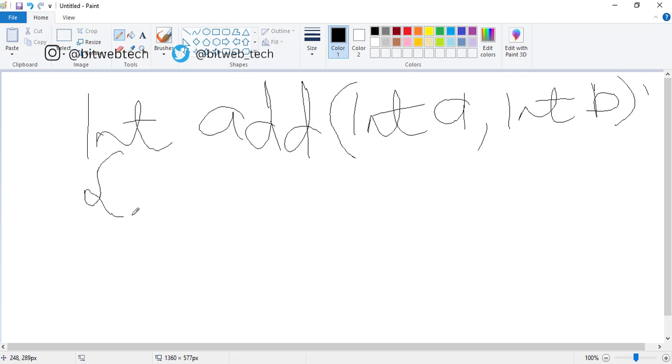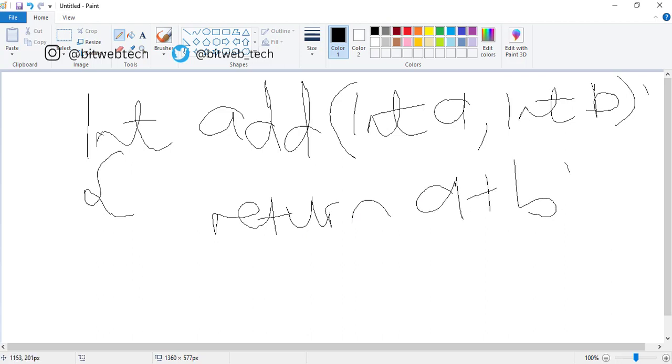So inside here, you need to open a curly brace, and inside this place here, you need to define how the function is going to work. So in my own case, I want to add these two numbers. So I will just say my function should return what? I'll just say return a plus b.